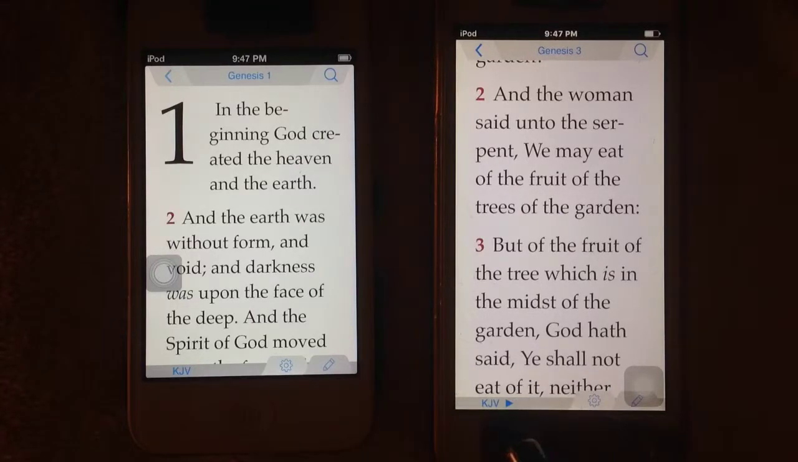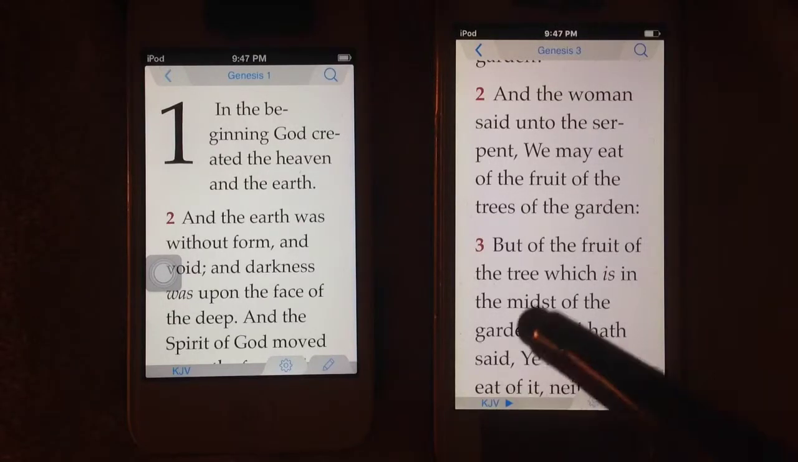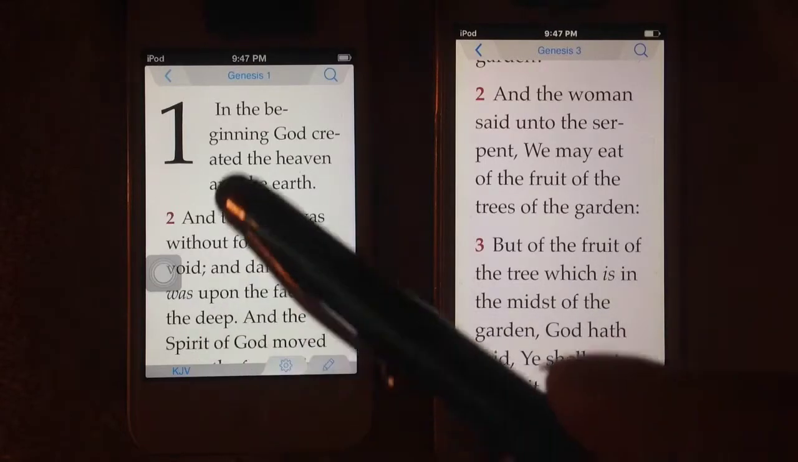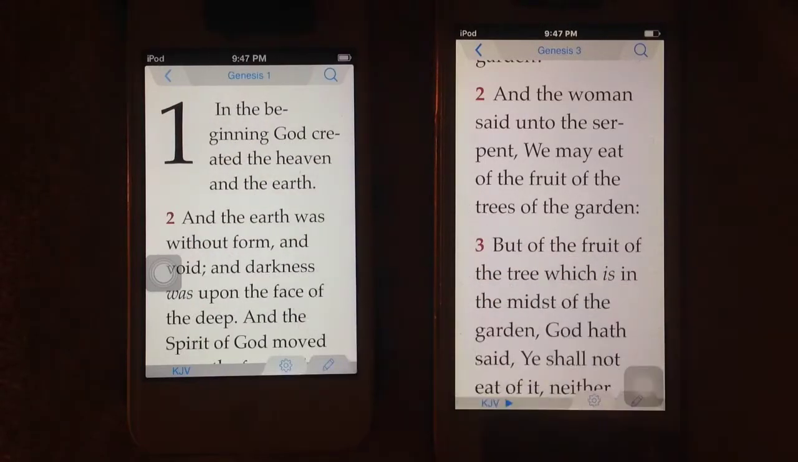Okay, let's stop right there. We just tapped that to stop. It automatically, as you can see, scrolled the page. On the more advanced iPod and the newer version of the software, the old one won't do that. The newer one will. Not a big deal, not what they might call a deal breaker, but nonetheless, there's a few differences we wanted to point out to you.